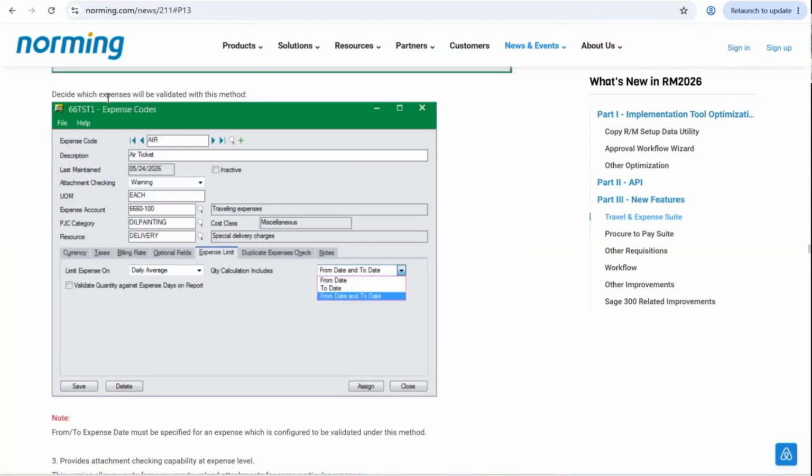Then in the expense codes here, there is an expense limit tab. You will see, okay, for this specific expense, I want to use the daily average method to check the limit, right? And when the system does this check calculation, you can set whether it includes the from date, the to date, or both dates. You can do the settings here.